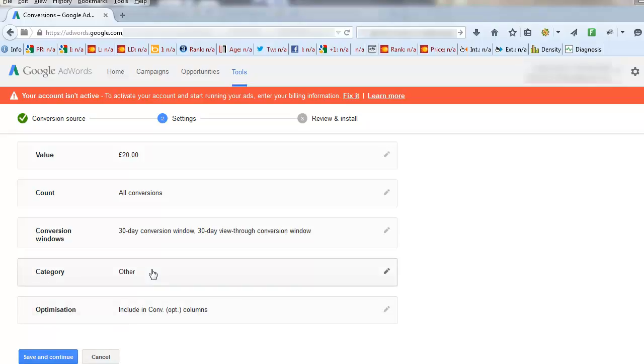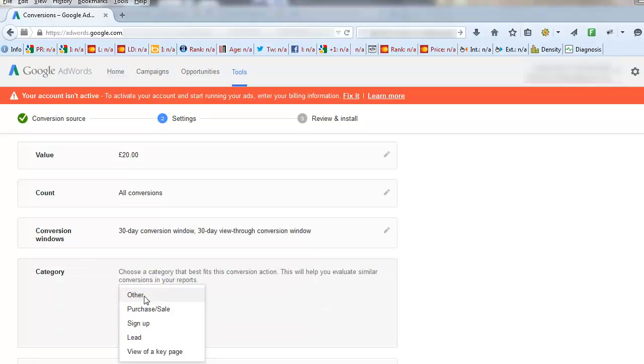Next we want to choose a category, and we have a few options here: purchase, sale, a sign up. This could be, for example, a newsletter or an email list that people are signing up to, a lead, or a view of a key page. Now a view of a key page could be a certain page on your site that you want people to visit. Now for this example, I'm just going to call it a lead.